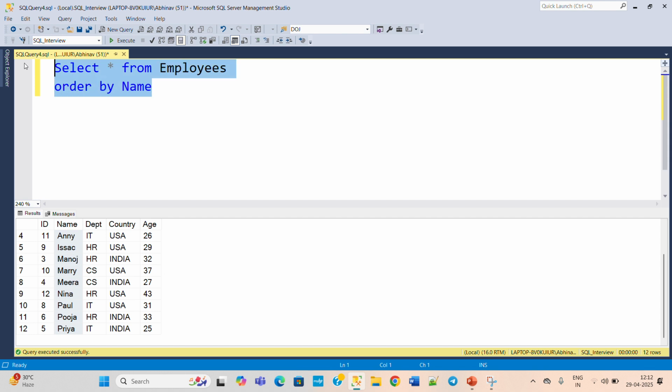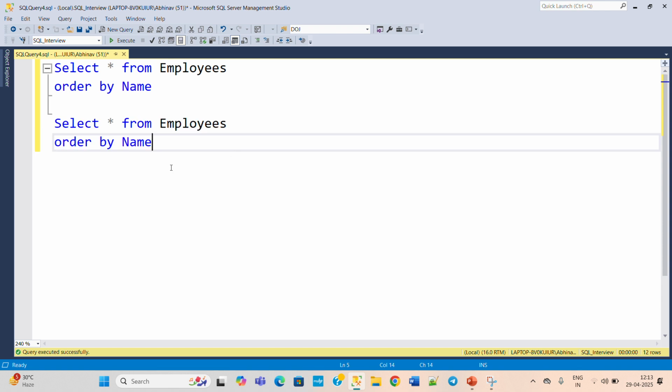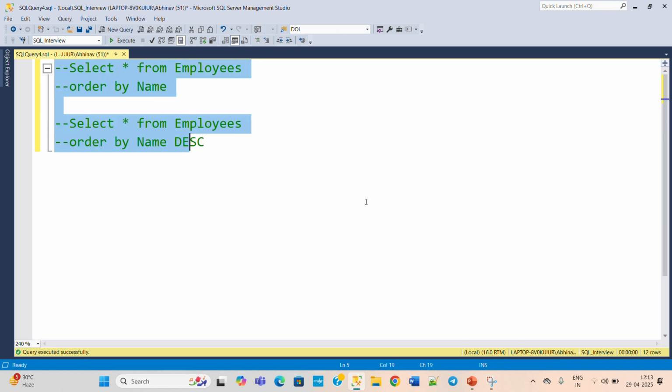Now for ordering in descending order, what do we need to do? We need to explicitly add the DESC keyword after the column name: ORDER BY name DESC. Now our result set will be ordered in descending order of the names. You can see here the names are now in descending order. Now move on and check the next method of using the ORDER BY clause.